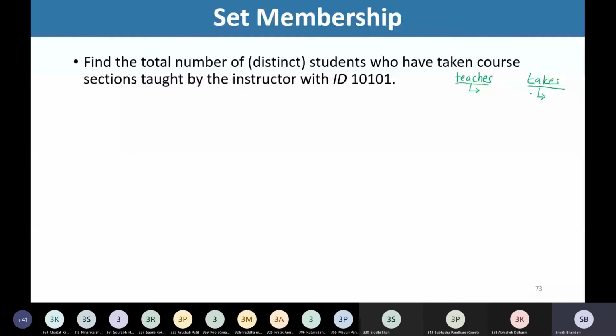So how are we going to write the query? We want to extract the total number of students who have taken the course sections taught by a particular instructor. So whenever we are asked to extract the total number of students, we need to make use of the aggregate function. Which aggregate function is to be used to find out the total number of students? Yes? Count. Count, correct? So we need to make use of this count aggregate function.